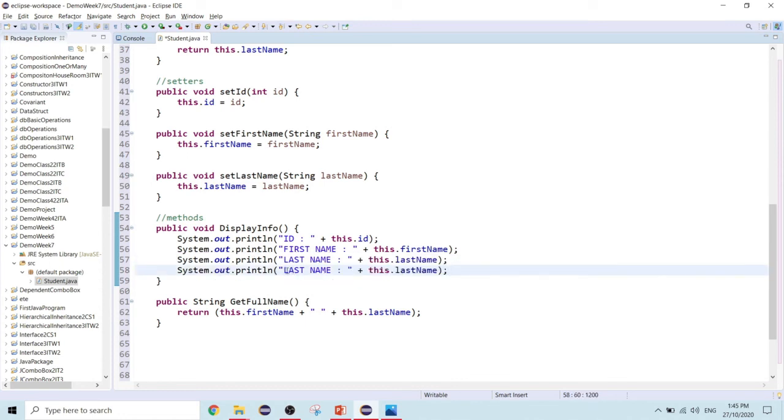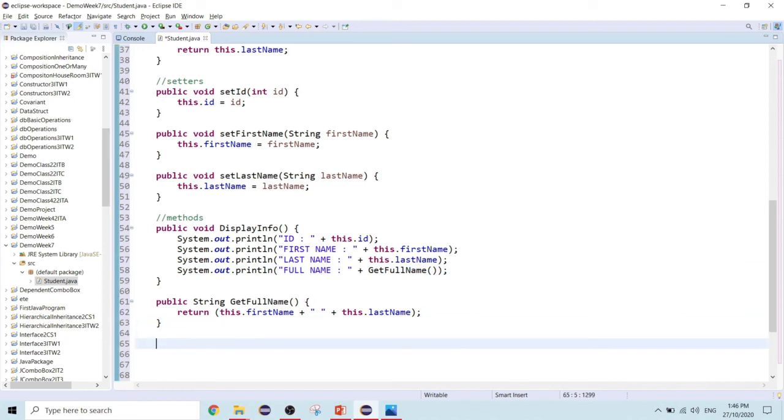Okay. So here, instead of last name, we need to put full name. So how do we call the method get full name to return and print the value of the combined first name and last name? So simply type the name of the method, which is get full name. It will return this.firstName plus this.lastName. Okay, so notice here that we have a pair of parentheses because get full name is a method. So that is how you will deal with the get full name method.